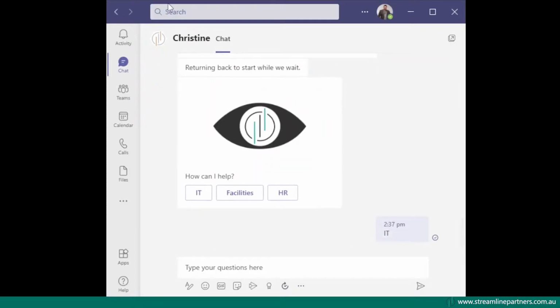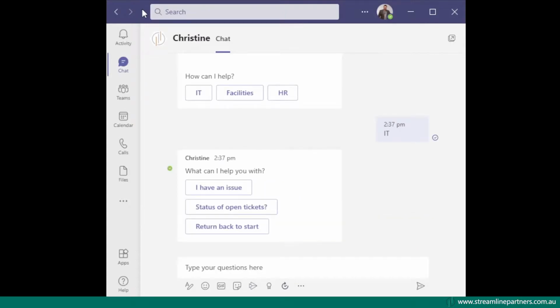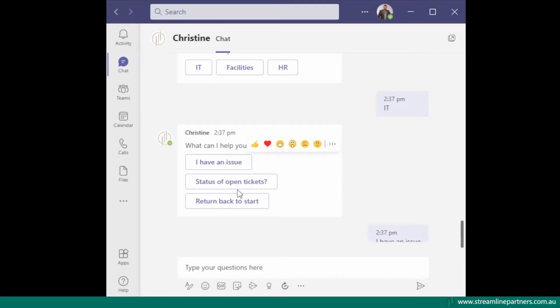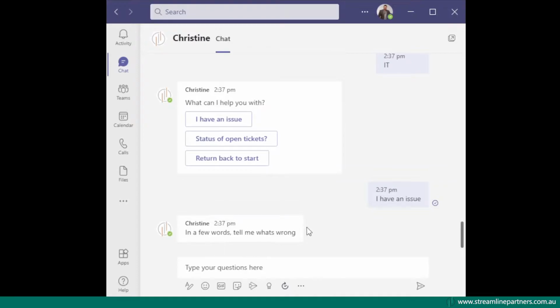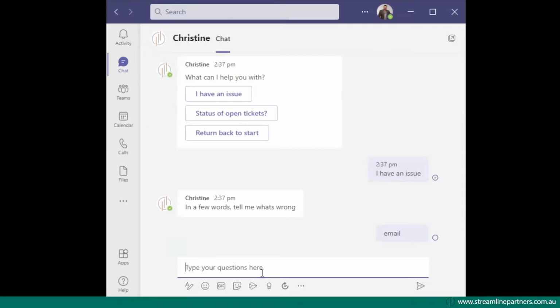So we're going to select IT here to take us to the IT use cases. And then immediately Christine comes back with some options. I can type these in as text, or I can select on the buttons. We typically use buttons in the chatbot framework to help guide the activity so people know what's available to them. In this case, I've got an issue, a problem to work through with IT, and it's asking me what's wrong. So I'm going to say email is wrong.